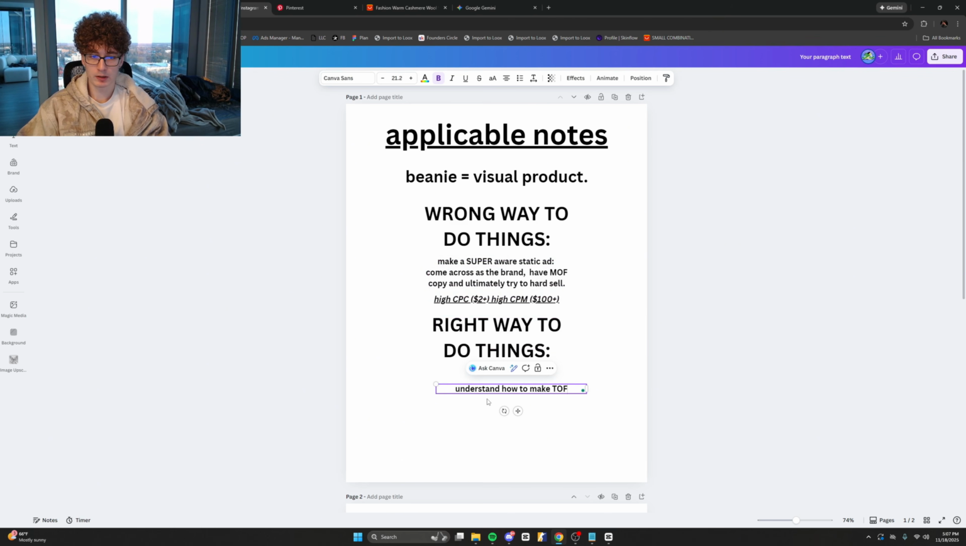Understand how to make top of funnel, middle of funnel ads. I'm not going to even talk about back of funnel because that is just later on down the road, just to get yourself off the ground. You just need to understand these two concepts: how to make top of funnel and middle of funnel ads, what they are, what identifies them, and how to walk the customer down the funnel using them.